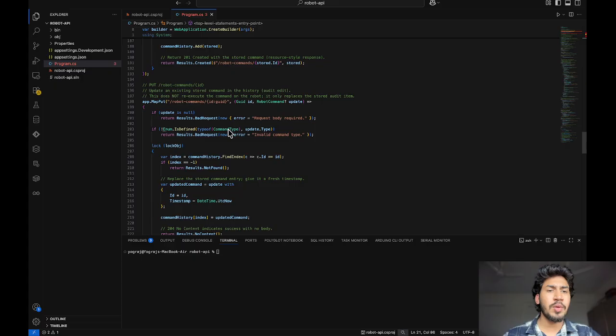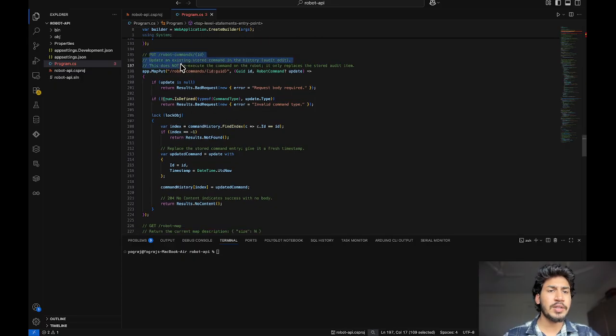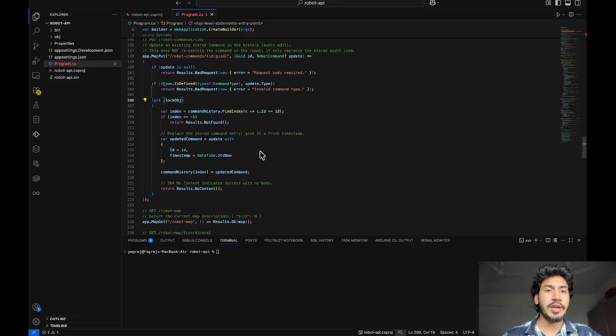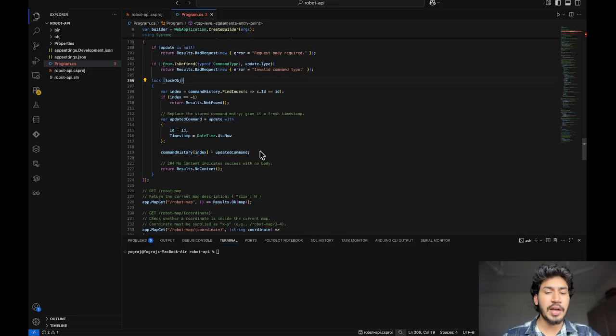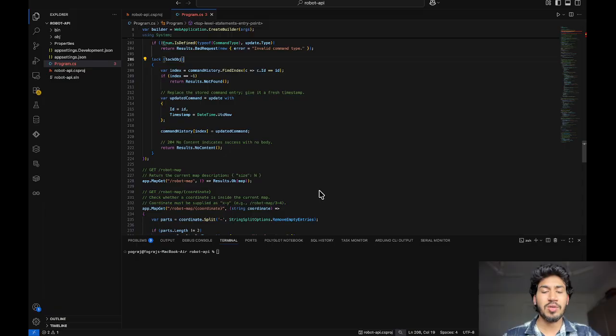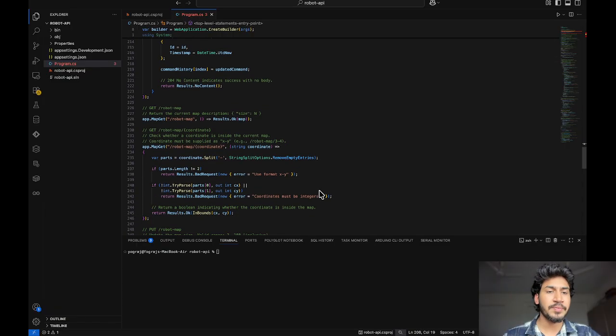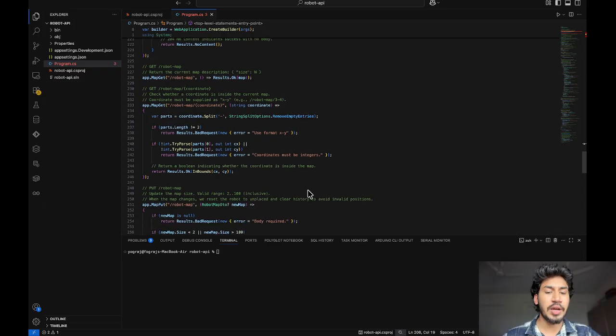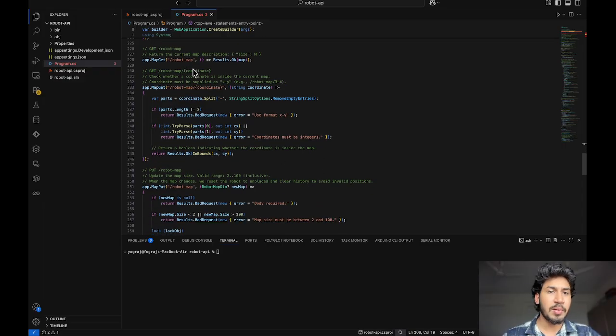Now let's move on to the put command here. You can see the put command starts from here. The put slash robot commands by ID endpoint lets us update a stored command in the history without re-executing it. After that, the get and put robot map endpoints let us read and resize the map. Resizing also resets the robot state and clears all the history. After that there is a get map command.